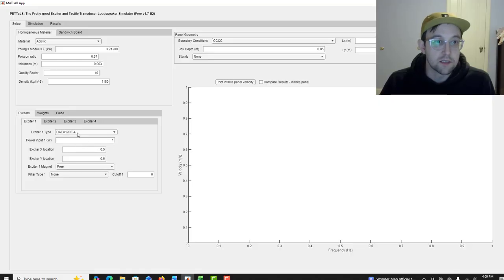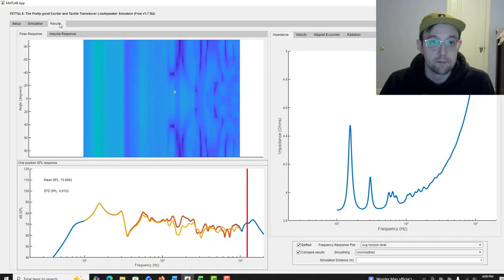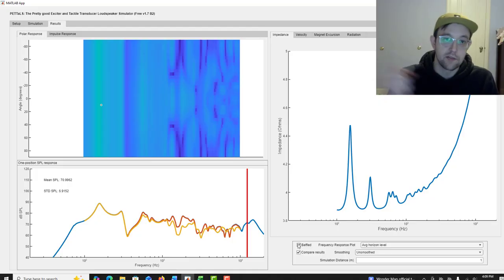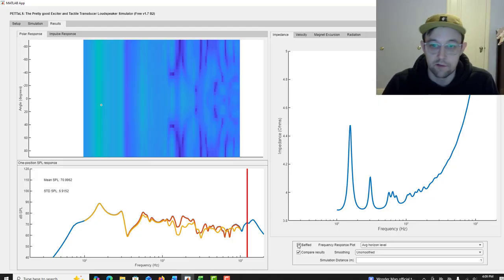I'm just going to use this exciter, which is a low power exciter, but that's fine. It's cheap. If you're making a product with a company, cheap is good. Because it's going to be in a box that's mounted to the wall, I'm going to keep this baffled box checked, which means that the rear reflection will not cancel out the front reflection.